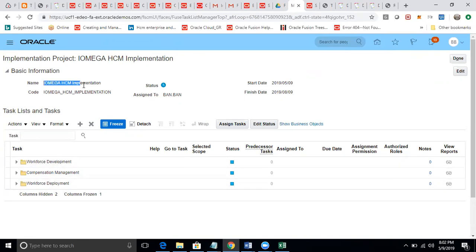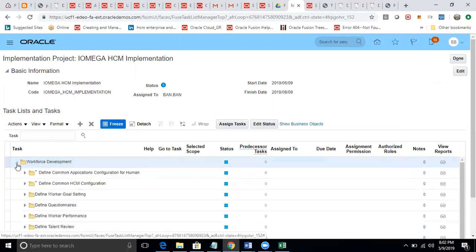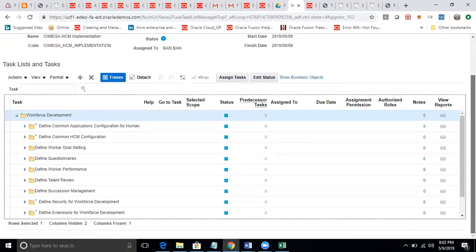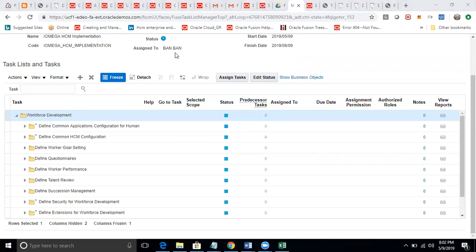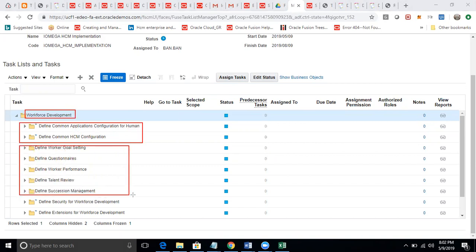Now this is our implementation project. Here these are all the list of tasks, and this is our HCM, Human Capital Management offering. Whenever we select this particular offering, we call it an offering here. And this is our global HR module, and this is our talent management module. And we will also find security. These are all for internal purposes. They are not related to our functional modules here.